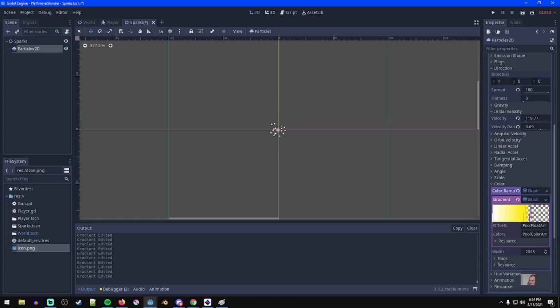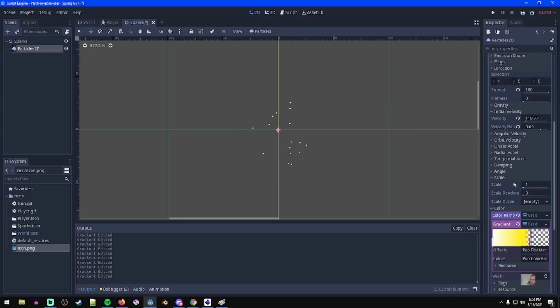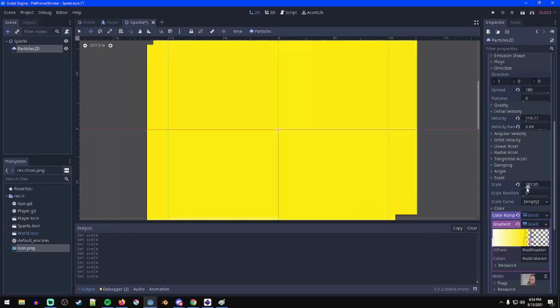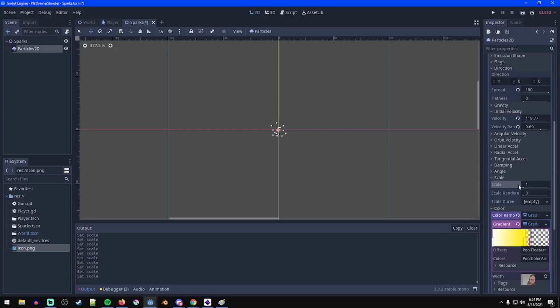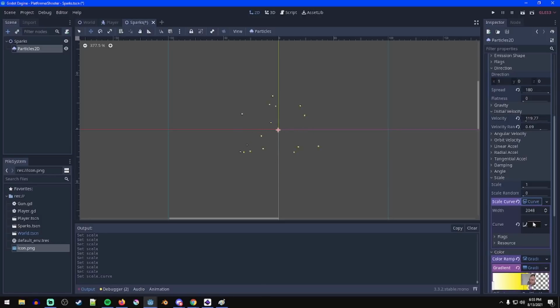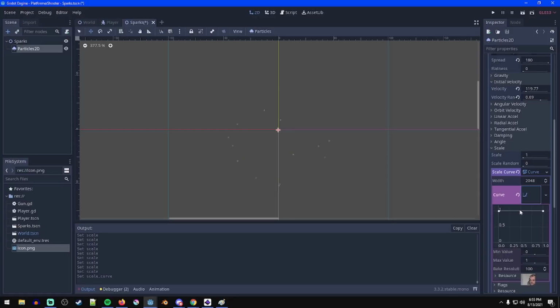Yeah, this is just artistic stuff you mess around with, figure out what you like. You could also do scale, so right here I have the option of changing the scale of the particles. And I could do a scale curve, just like I did with the gradient. You can add in a curve over here. So new curve, click that. And then you click that, yeah.